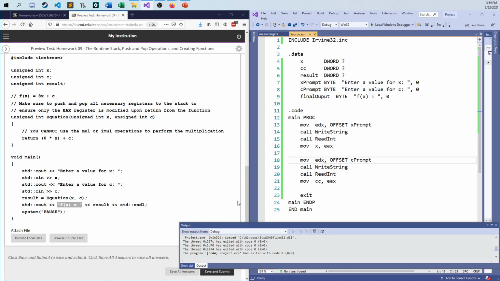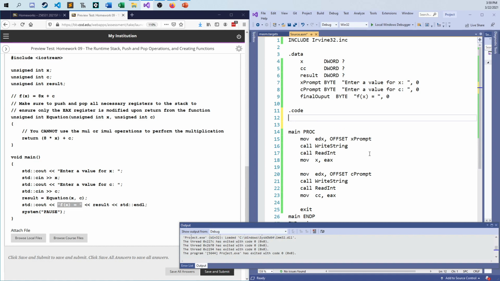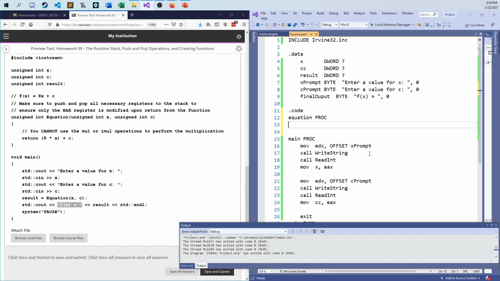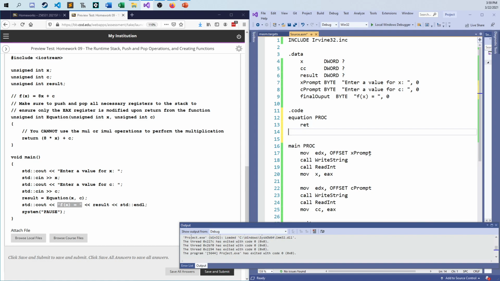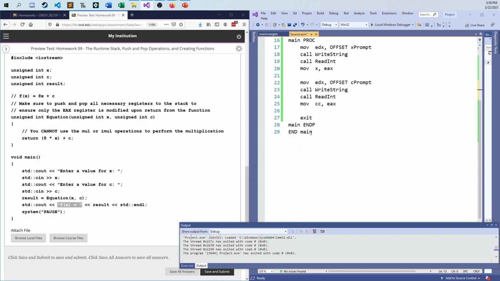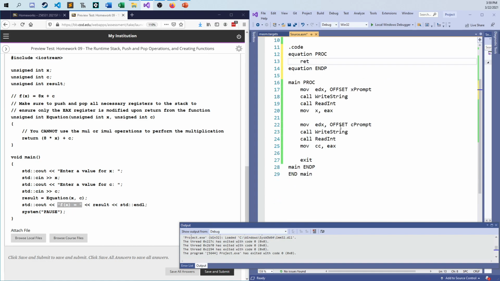But let's just figure out what's going to happen. What I'm going to do is set up basically a skeleton function here that's called equation. It's going to be equation PROC, and I need a ret here, and then I need equation ENDP. So a ret is a return. Exit is an exit. Those are two completely different things.